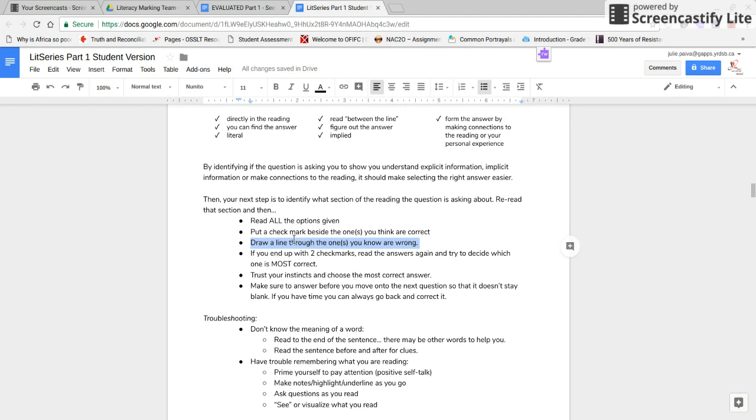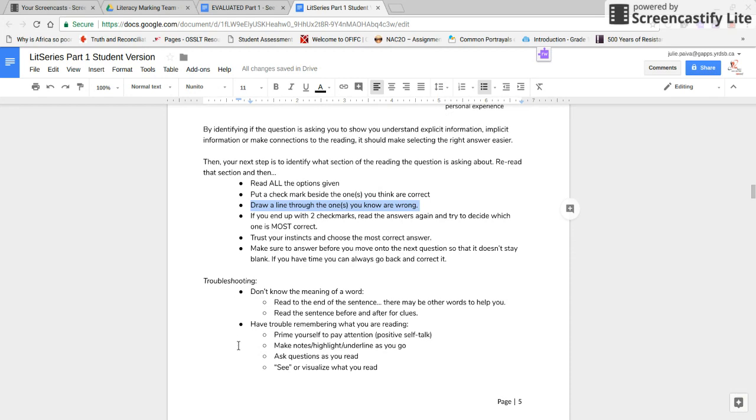If you get stuck on something, there are some troubleshooting tips right here. If you don't know the meaning of a word, read to the end of the sentence, read the sentence before and after, maybe read the couple of words before and after to see if you can understand the context. What do you think the word might mean?